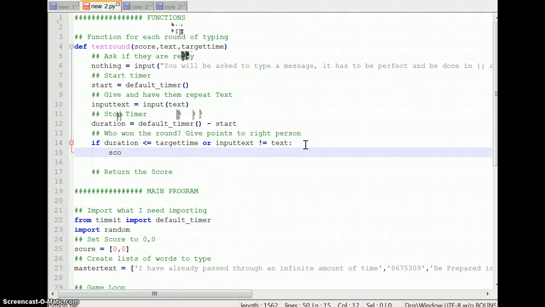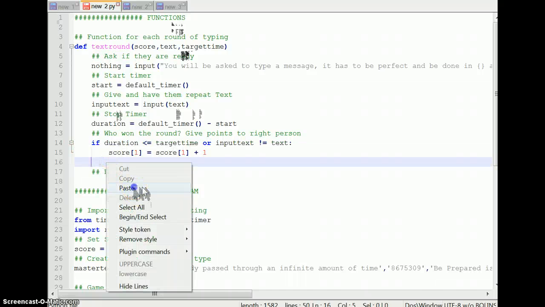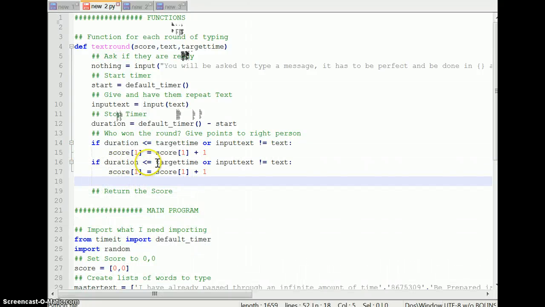I'm going to make the score at position 1 equal the score at position 1 plus 1. So that'll give the point to the computer. Really similarly to this, I can say if the duration. Oh, I'm sorry, I've got this flipped. So if they took longer than the target time, and it's not the target text, of course that would give the point to the computer. I just got my sign flipped there.